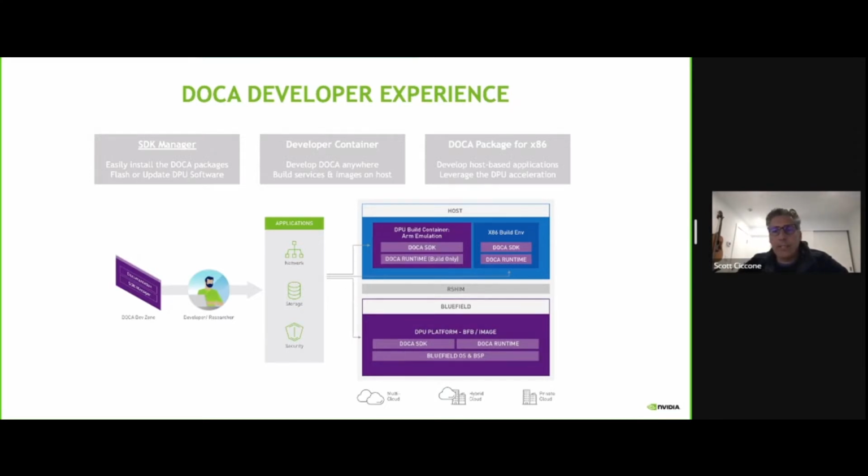The second piece is the developer container, and this enables developers of DOCA accelerated applications anywhere. So you can develop these applications anywhere in the container. You don't have to do this on the ARM processors, on the DPU, or on a host with the physical DPU. You can do this in a developer container, which emulates the ARM processor. And in the third section on the right, you can see the DOCA packages for x86, because DOCA is not just about developing applications on the ARM of the DPU. It's also about developing applications on the host, leveraging the DPU in different ways.